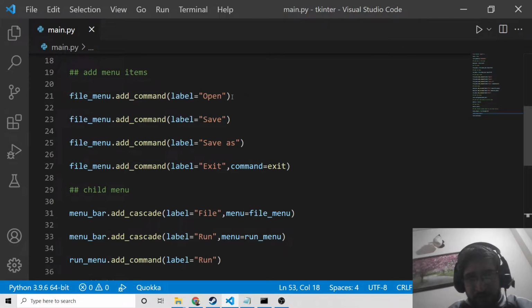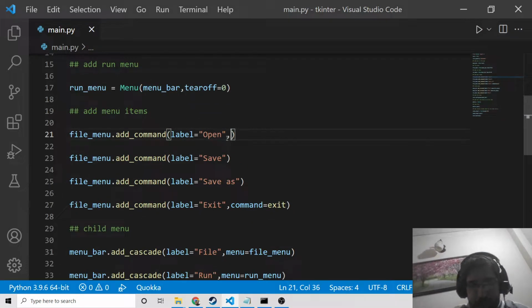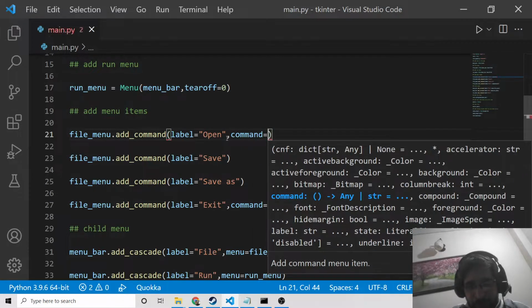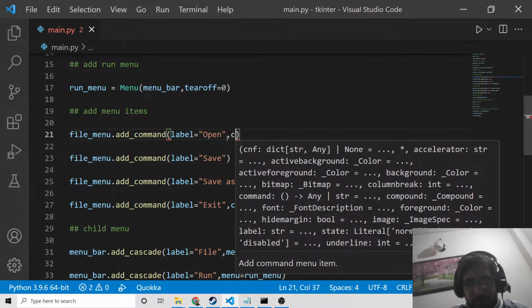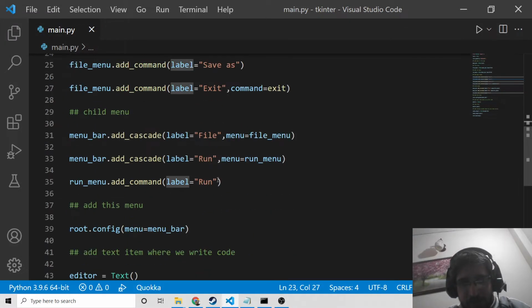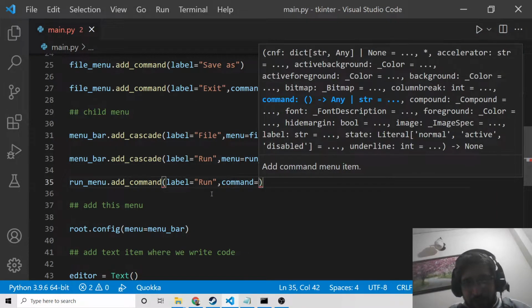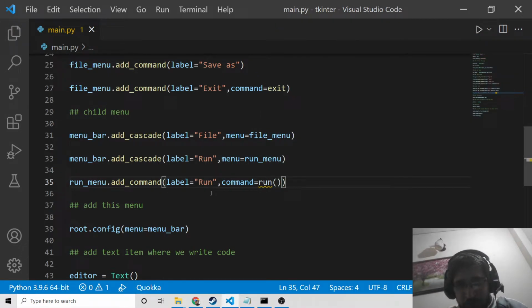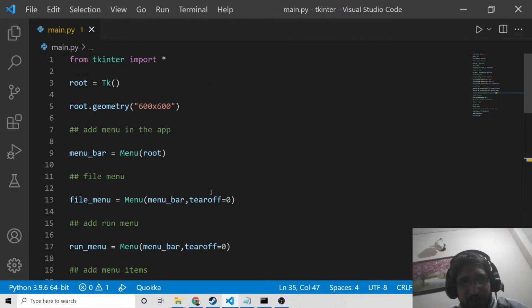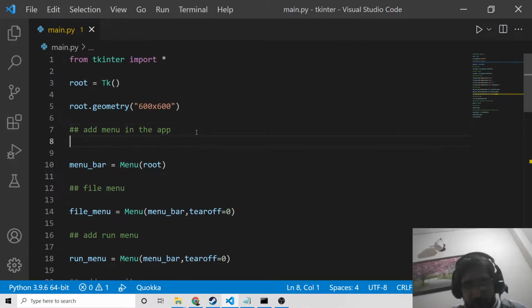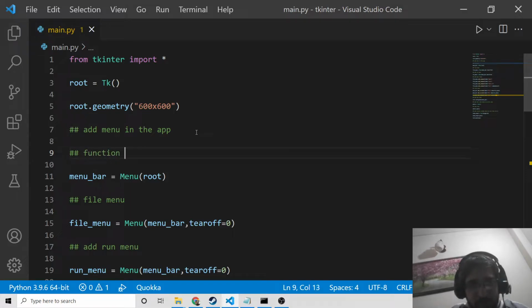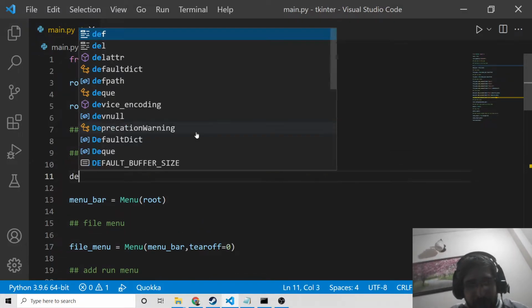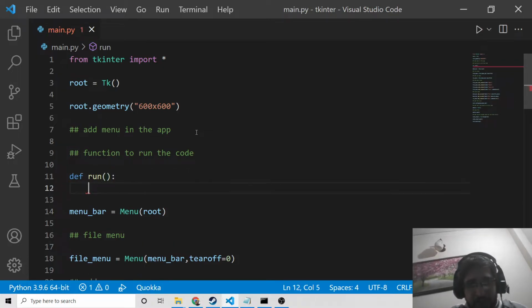So we will add the command here, which is simply command. First of all, we will execute it. So we will just need to execute the code which we write. So simply what we can do is that inside the run menu item, we can add the command here, which is run. That's it. In order to run the code, that's it. So now we need to define this function at the very top. We will declare it. I will just write the function to run the code. So we will define this function which is run, and that's it.